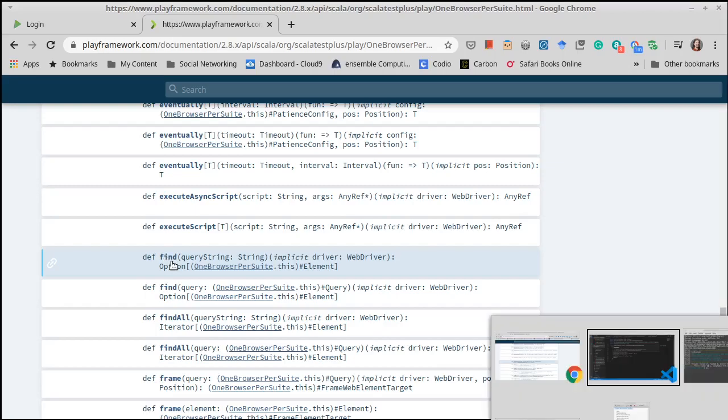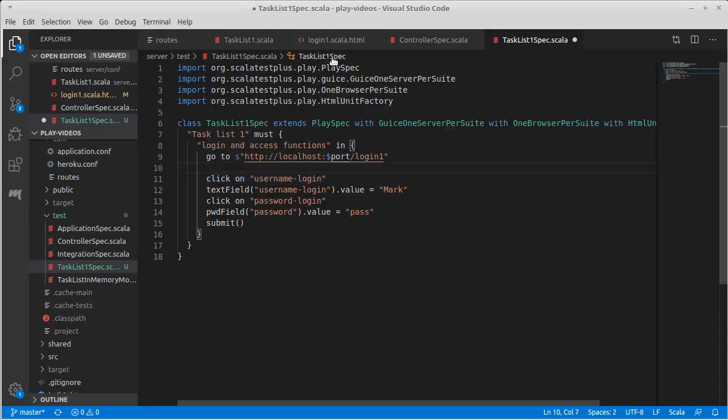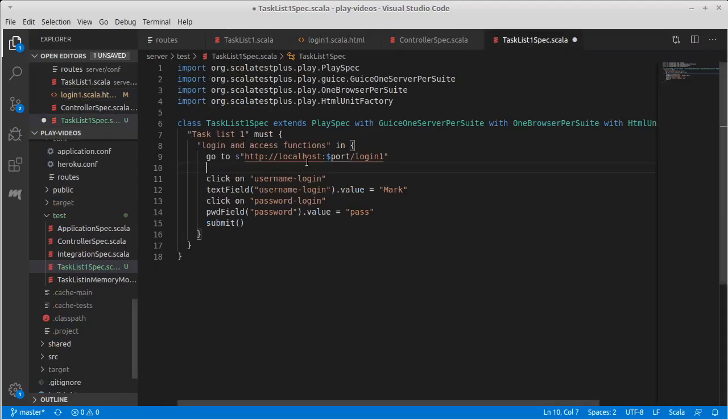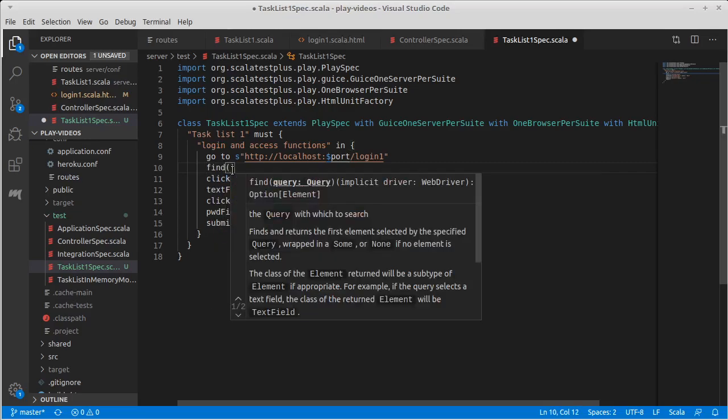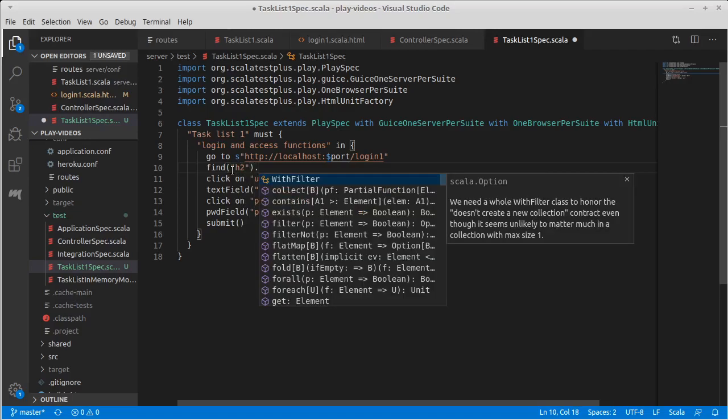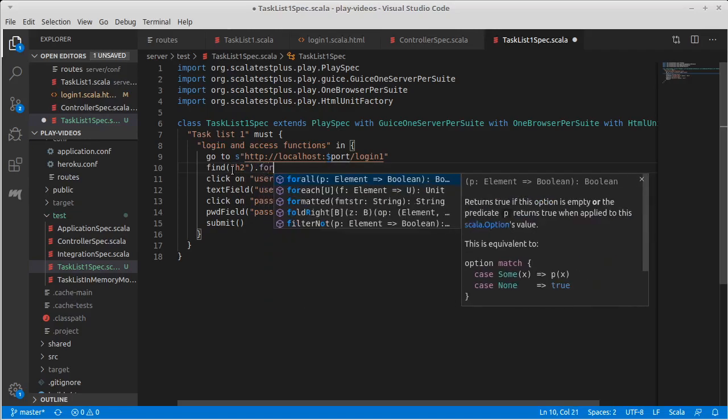So if I want to make sure I'm on the right page, what's something that I could search for here that would be potentially unique, that would tell me something? Well, I only have one H2 element, and it has the text login. So one of the things that I could possibly do when I first come here is to just search for an H2, and that gives me back an option.